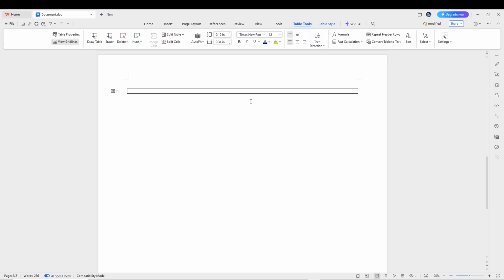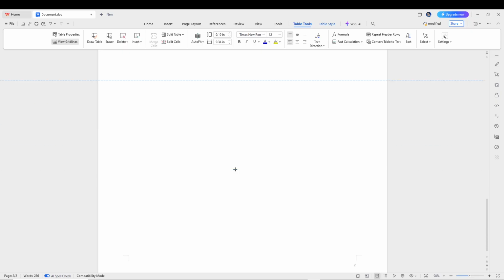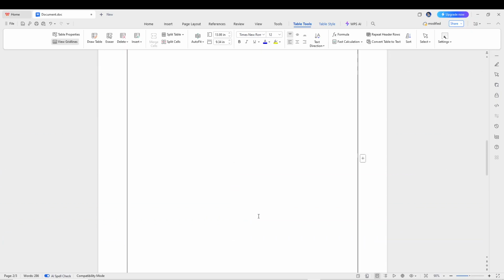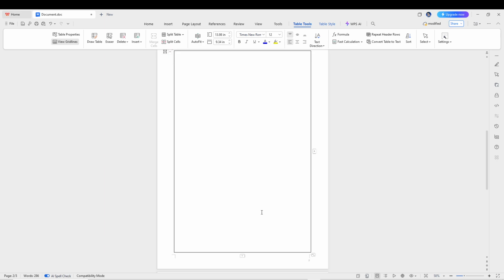Once the table is inserted, move your mouse just below the bottom line of the table. You will notice an arrow pointing up and down. Click and drag this arrow downward to stretch the table vertically. Adjust it until the table fills most of the page. This step is important because it allows the text inside the table to sit exactly in the middle of the page from top to bottom.